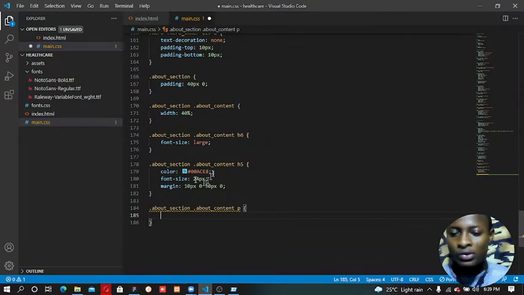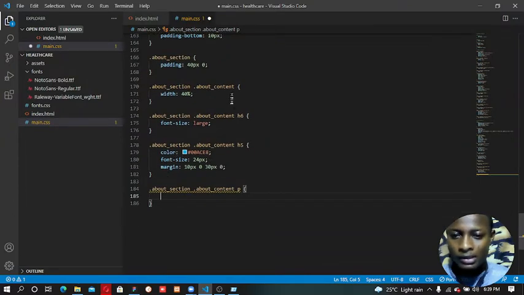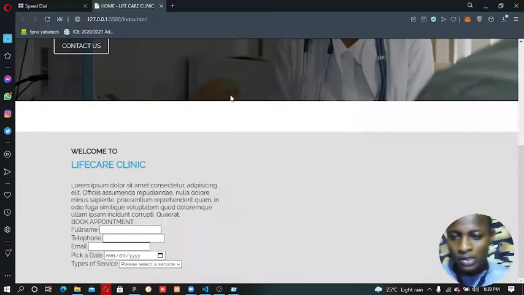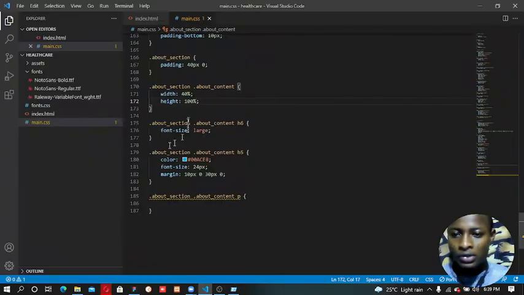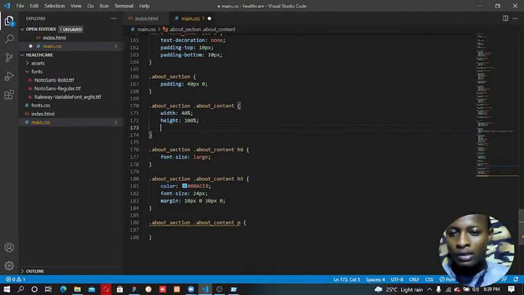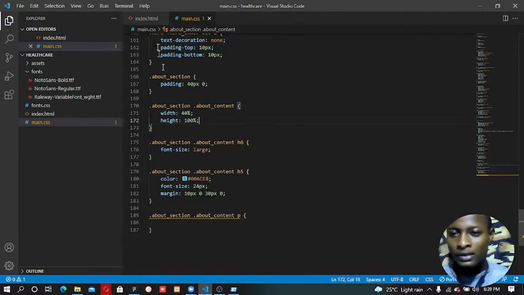So what we just need to do now is to pass height of 100% to this. So this is going to take 100% of the parent, but the parent doesn't have an actual height, but we don't want to care about that. So let's leave it like this for now.